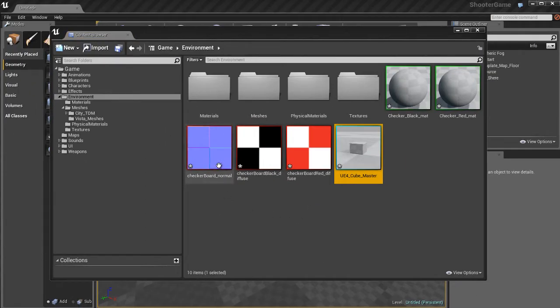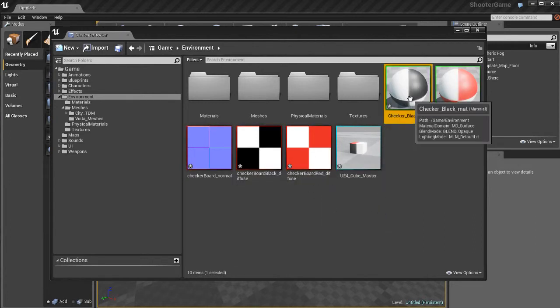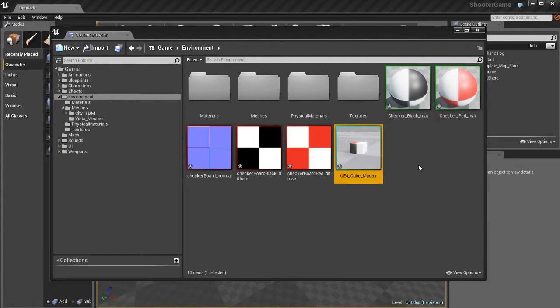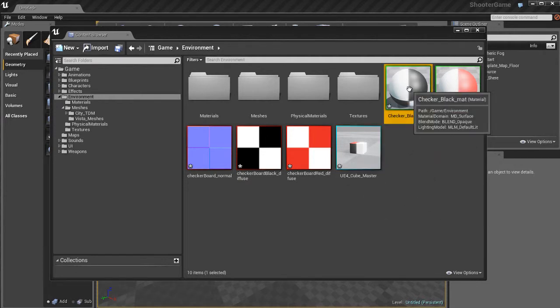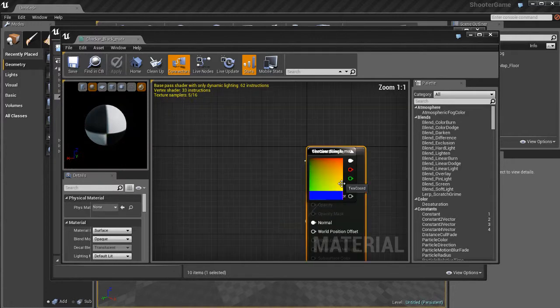Unreal does its thing, and there it goes. Everything got imported into this location. I've got my normal map, my two textures, my two materials that I had set up in Maya, and the static mesh itself. Pretty cool. If we double click on one of these materials, you can see the material came over perfectly, and it also came over with the respective textures, the textures I had plugged in to Maya in an earlier video.